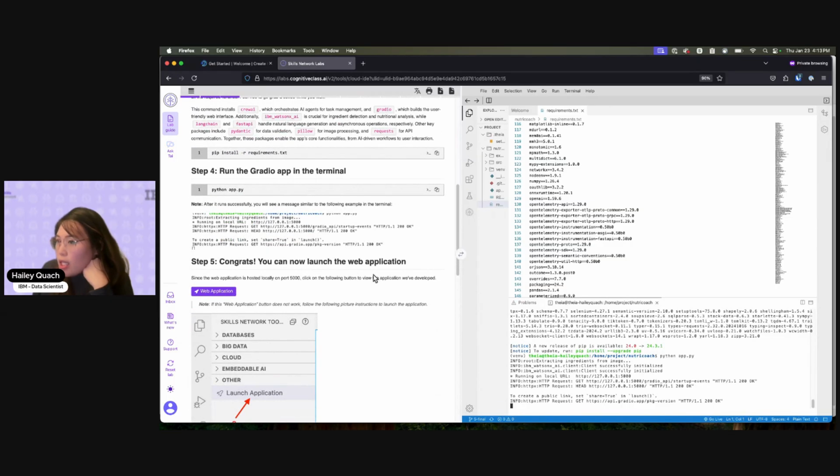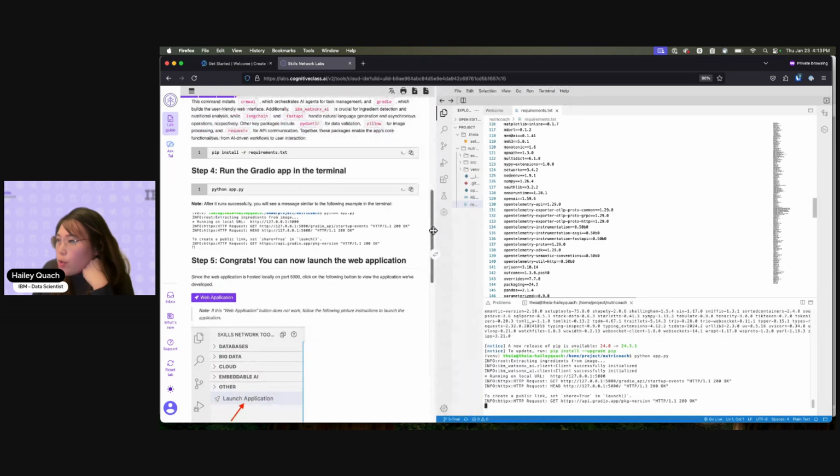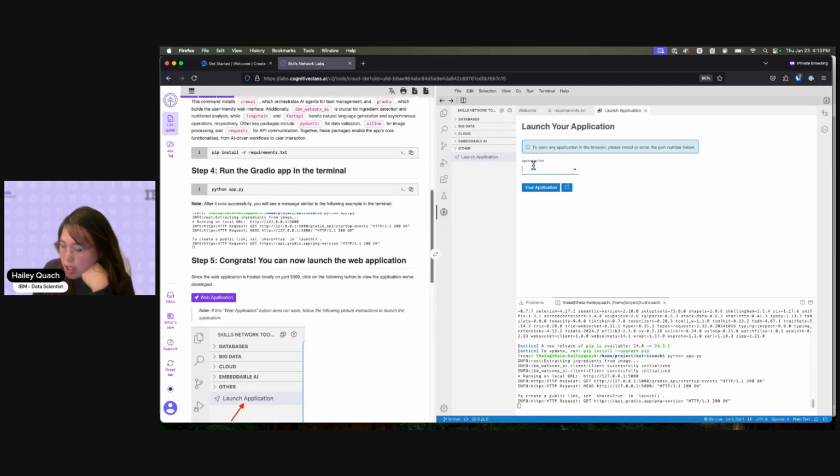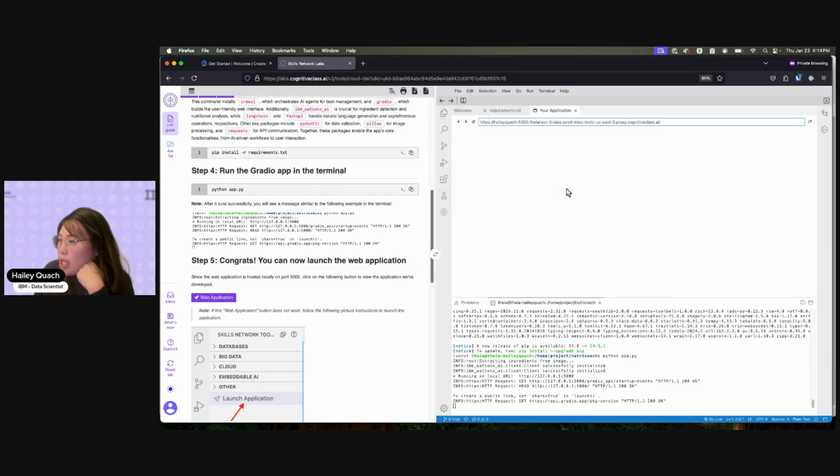And to run it, you can click on this purple button here where it says web application, or if you want to, on the Cloud IDE side, at the end there's this button where it says Skills Network Toolbox. You will click on it, and there's the Launch Application button. Here you will then put application port 5000 and then click your application. Then it will be launching your app here.